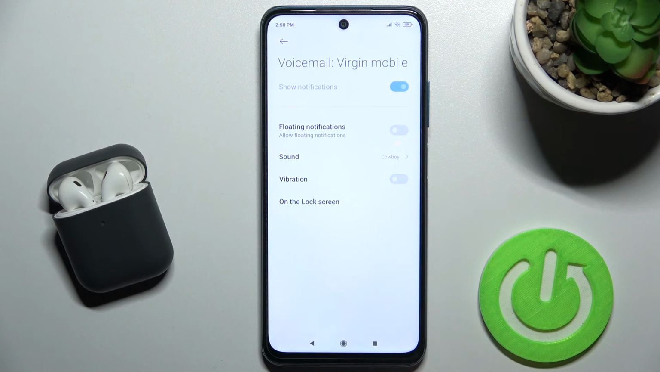and as you can see, this sound was applied successfully to your voicemail. So that's how it looks.